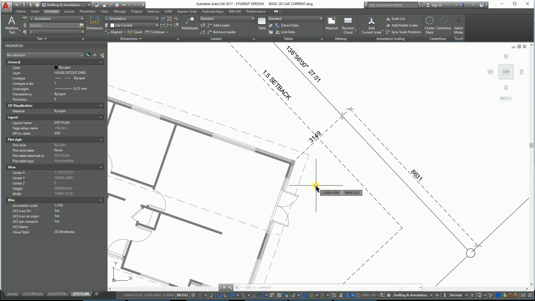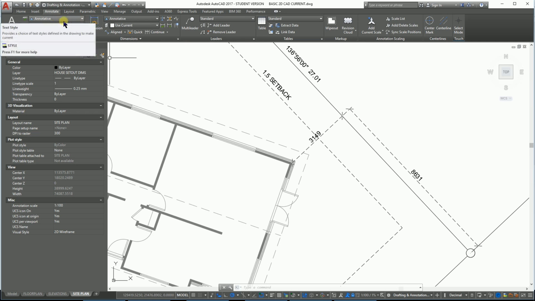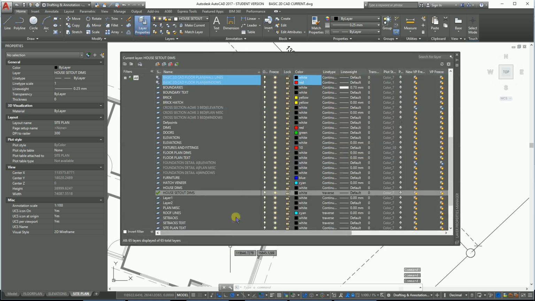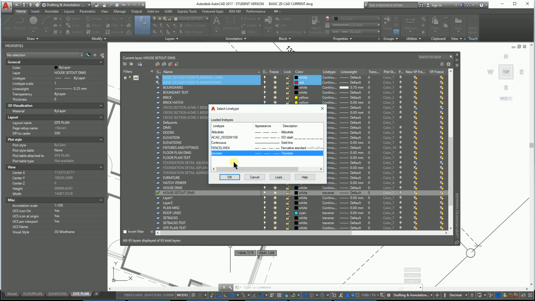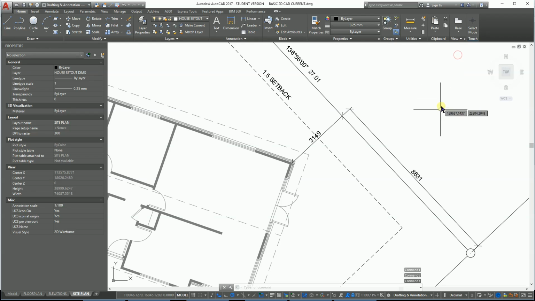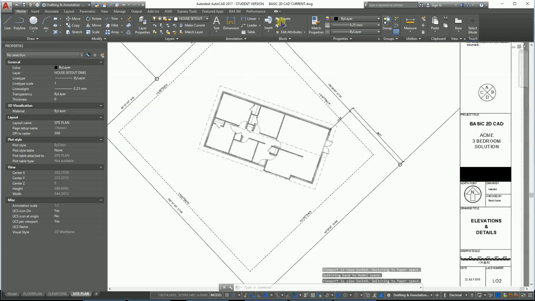at this stage. Now I notice there that I'm getting those in my little, I'd like to have those as continuous lines. So I'm going to go into my home, into my layers here, into my layer properties, and for my house set out dimensions, and I'm just going to change that line type there to continuous, which should fix that problem, and there we have the dimensions there like that.